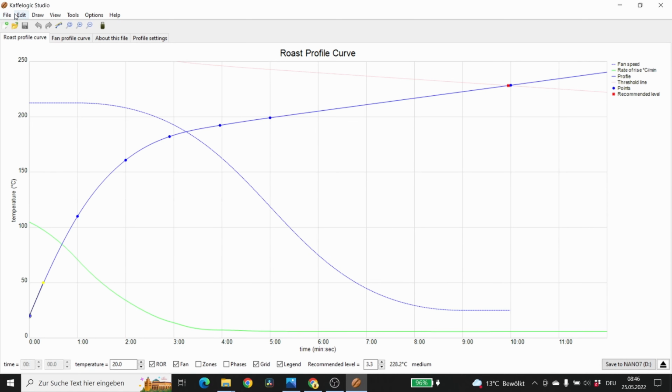I will lead you through the menus, and after that we will have a look at 3 different kinds of situation where you're going to use the Kaffelogic Studio software. One is what I would call the machine management, where you're checking if your machine is up to date. The second one is designing profiles. This is probably the one you are looking forward to most, because you're designing the roast profiles for your machine. And the third one is then having a look at the logs of your machine, so the saved roasts.